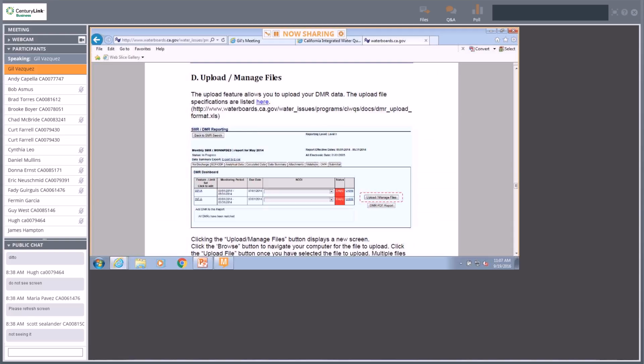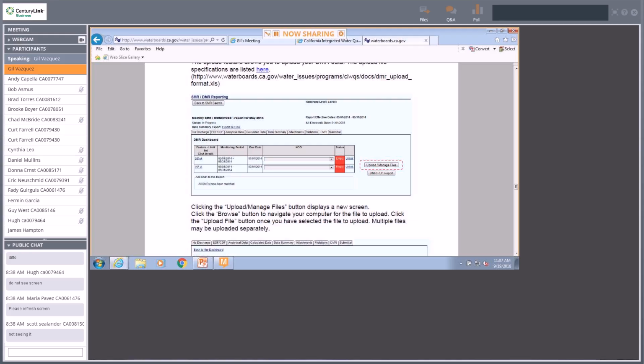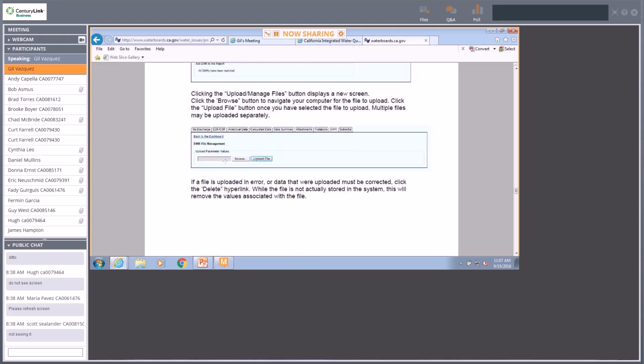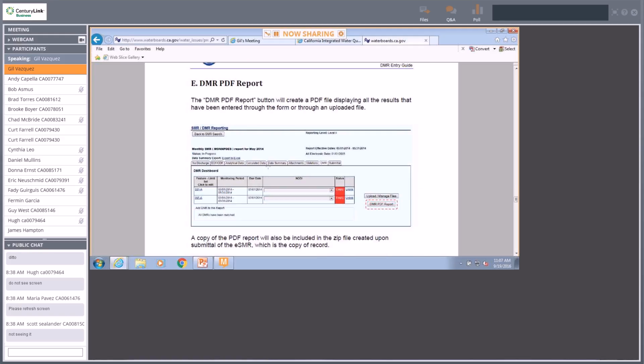Uploading and managing files. We have specifications on how to create your upload file. We have a hyperlink to it. It is complicated. So if you have a LIM system or a programmer at your facility, you'd need to use them to create this upload file. Again, we spend a lot of time and resources on creating the web entry forms. But if you wanted to upload a file, we have the instructions there. You'd click Browse, then upload your file. PDF of your report, you click that second button on the dashboard and then create a PDF of all the data that you entered in on the DMR tab.